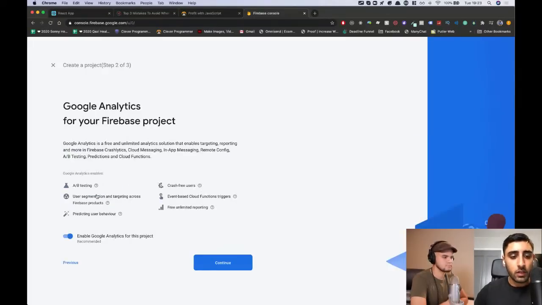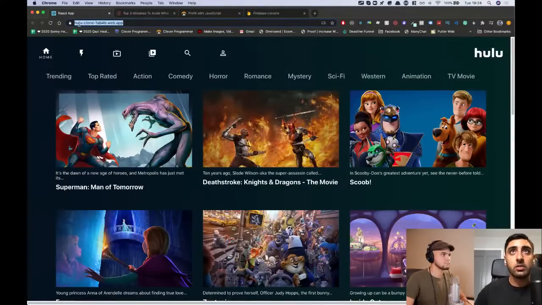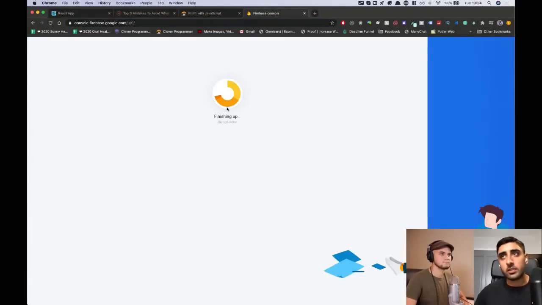You want to click continue. You can enable Google Analytics or not. I'm going to choose to just get rid of it for this one. The reason we need to do this is that we're going to be deploying the app, and it's going to have its own URL in the end, and we're going to have everything working in that way. So we need to set up Firebase so that we can do that later on.